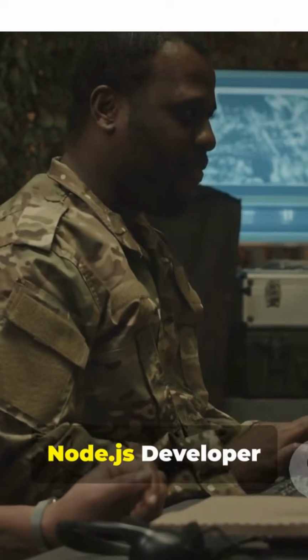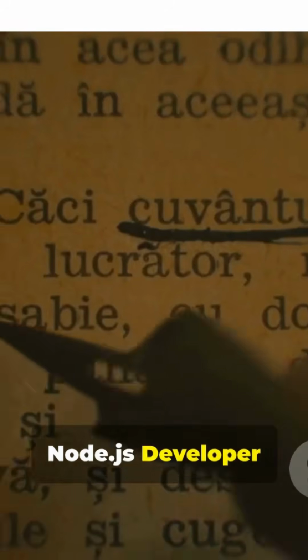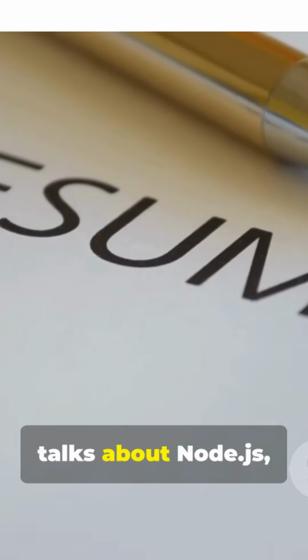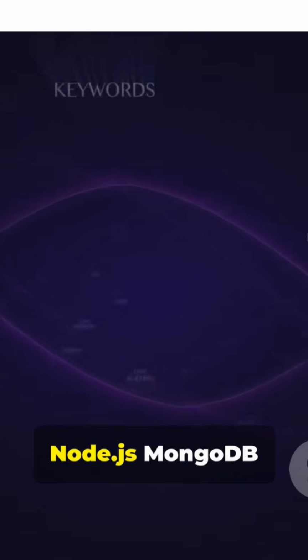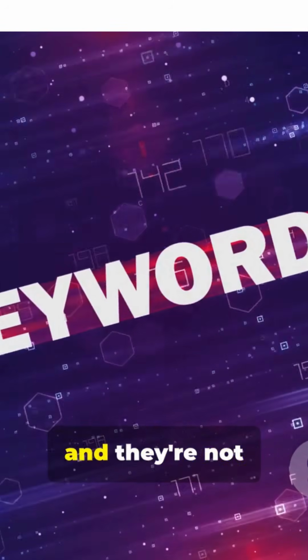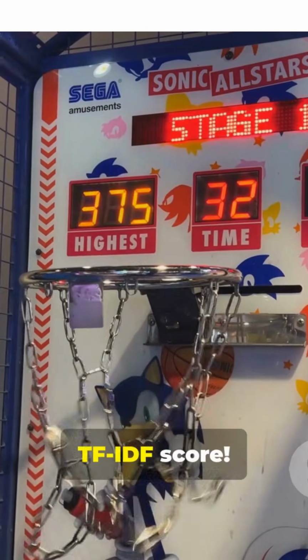Suppose the job description says, looking for a Node.js developer with MongoDB skills. Resume A talks about Node.js, MongoDB and Express. All these keywords match the job description, and they're not that common in every resume, so each gets a high TF-IDF score.